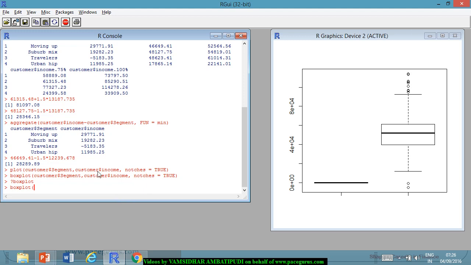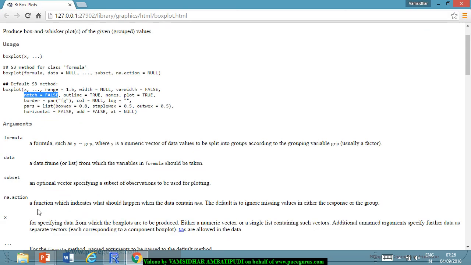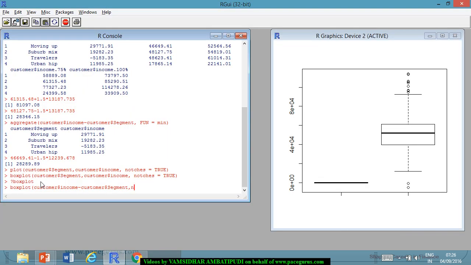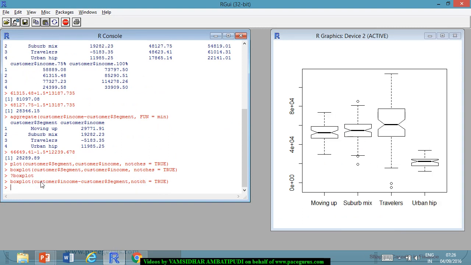I'll take y, customer dollar income is my y value, tilde customer dollar segment is my x value. So I'm taking the formula out here, then the data, anyhow I have taken it inside. Then I have to very well specify the notch. So I will say notch equal to true. Yeah, this is how I am getting my box plot with the notches.